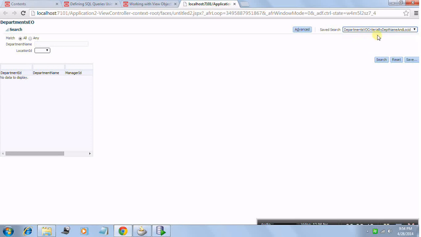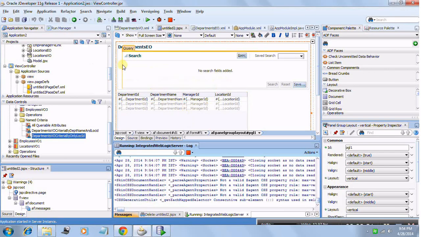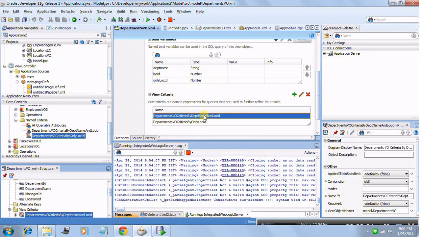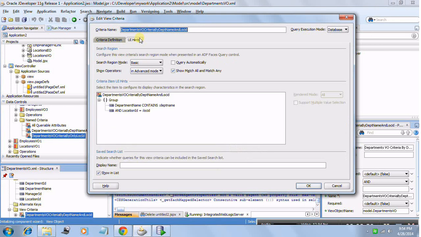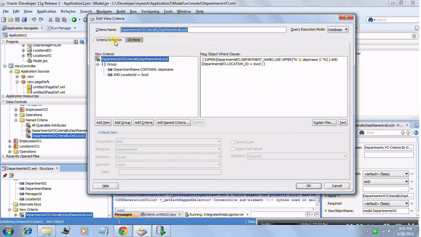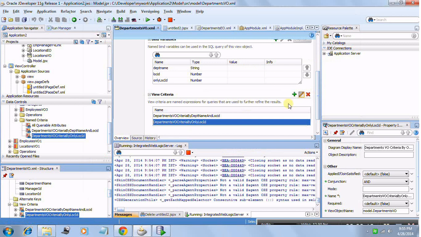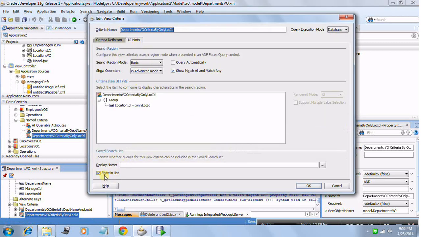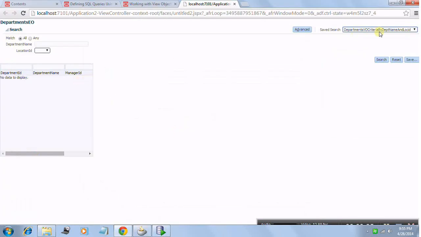If you go to this view criteria, and go to the UI hints, if it is ticked, show in list, that means it will be shown over here. If you deselect it, it won't appear over here. Similarly for the other view criteria, if you don't want it to appear in the UI, just remove the check on this and it would disappear from there. Right now both of them are checked. That's why if you drag one of them, the other one will also appear over here.